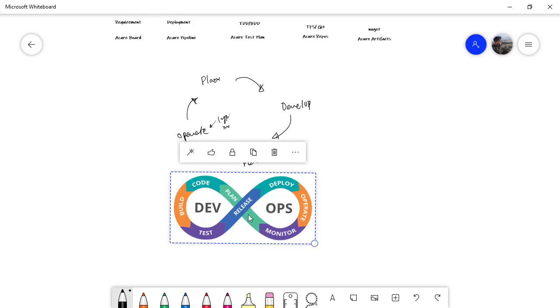And then, as you can see, this looks like the infinity sign. It is a never-ending, never-stopping process. As part of DevOps, the work is going to be an ongoing thing, and it is going to be a combination of development and operations.